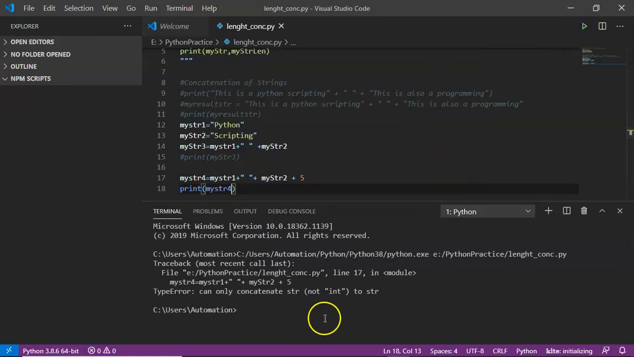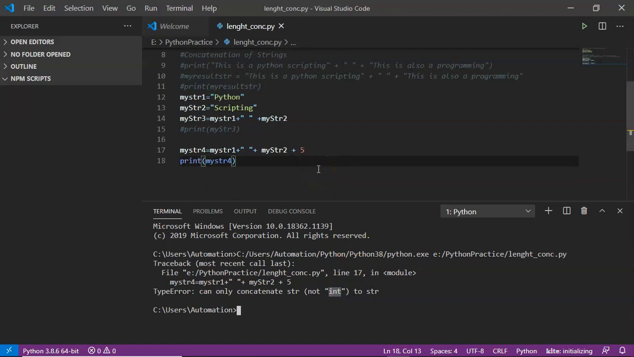See the result. You are getting type error in line number 17 because you are trying to concatenate string with integer. That is not possible. So while concatenation of strings, always your all data must be of same type, that is string. So here 5 is not a string, it is an integer, right? That's why we are not able to do that.